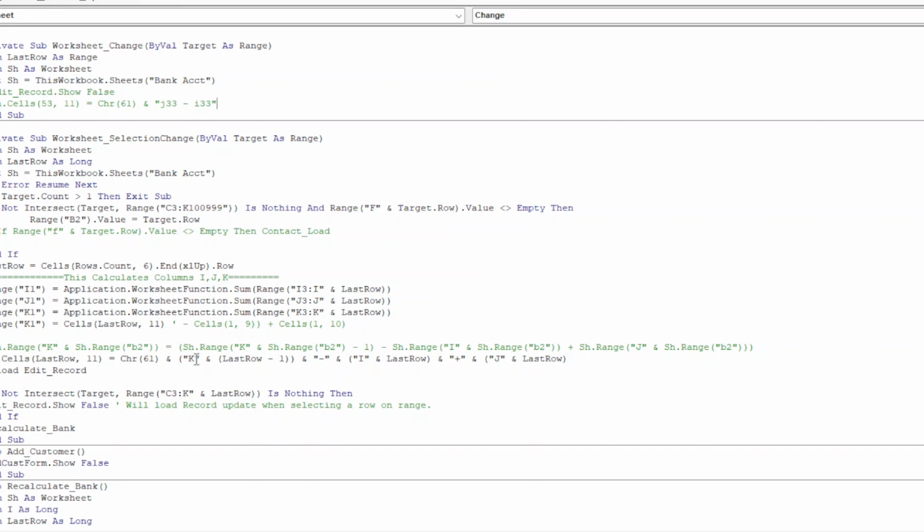This here means K49, so you can understand. And then the minus, and I last row, that means I50. And the plus sign and J50. So this is pretty much what it means. This will add the formula to the last row, and everything gets calculated.